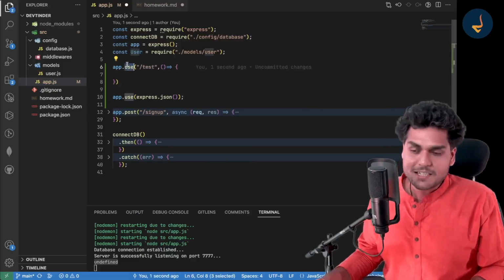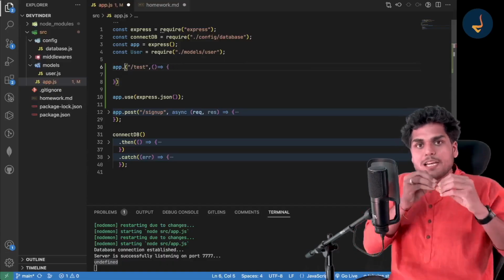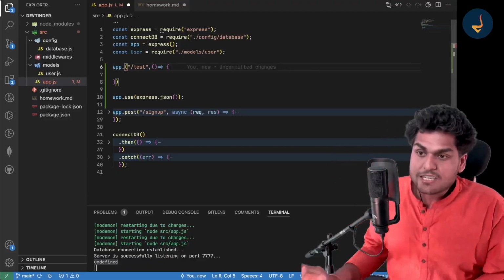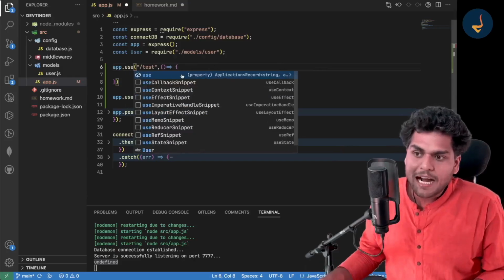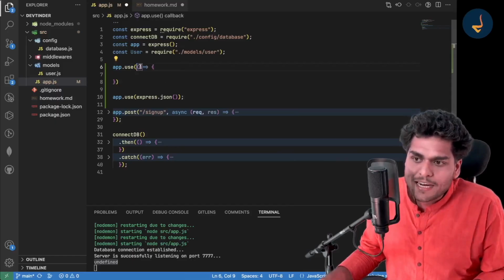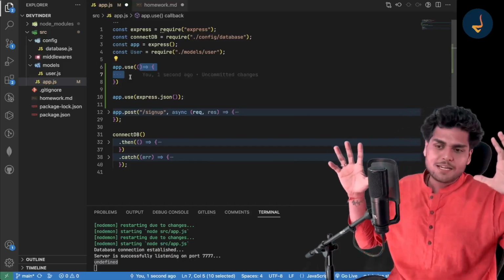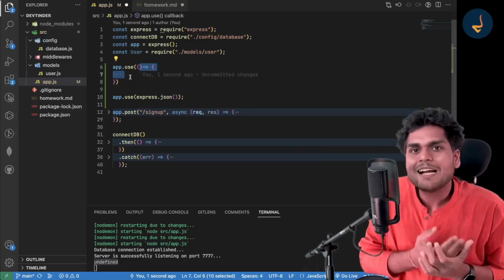If I give it some method, maybe get or post, it will only work for get plus this URL. But if I just write app.use and I don't give any route and I pass a function over here, it will work for all the routes automatically. Isn't it? Do you know that? It is that simple and that easy.